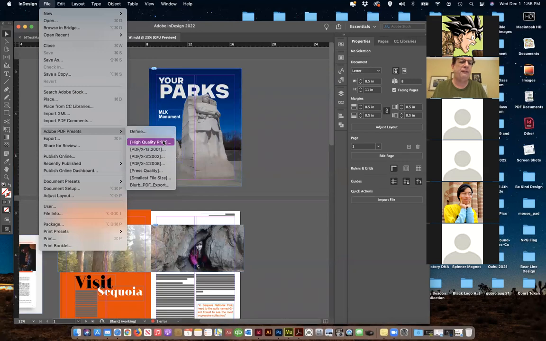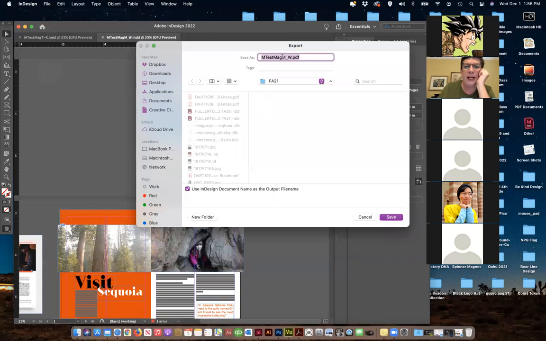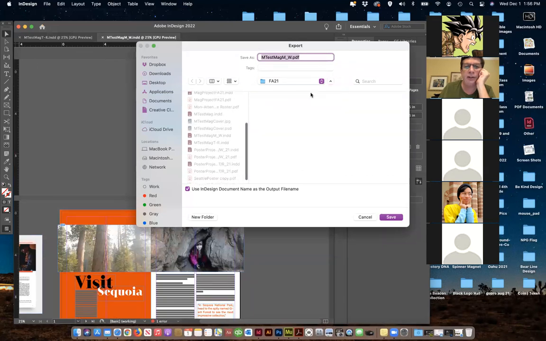I think that should be fine. If we do smaller, some of the pictures are going to get really bitmappy at this point, so I don't want that. Just do high quality, and it comes up, and we've got that here, and we've got the magazine as the title. I'm just making sure we're the same. Yeah, that's a good name. PDF, and hit save.